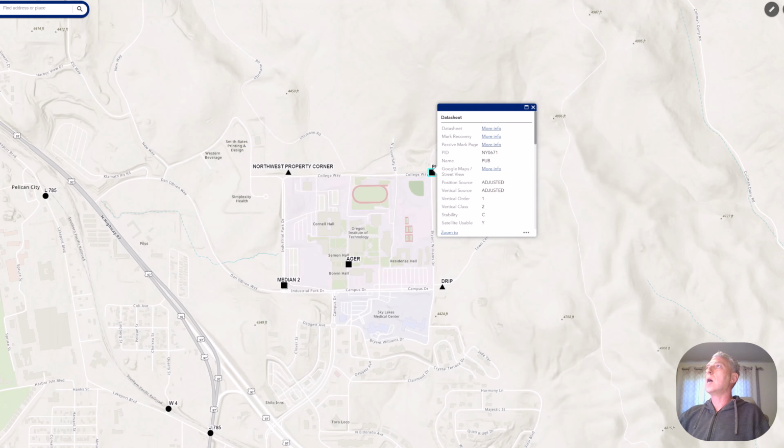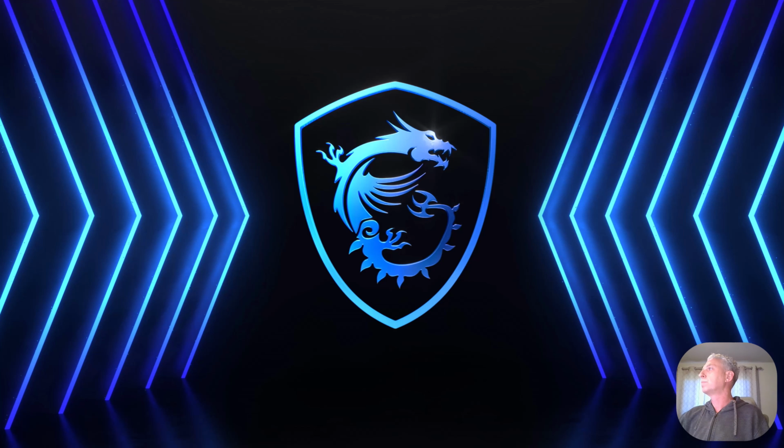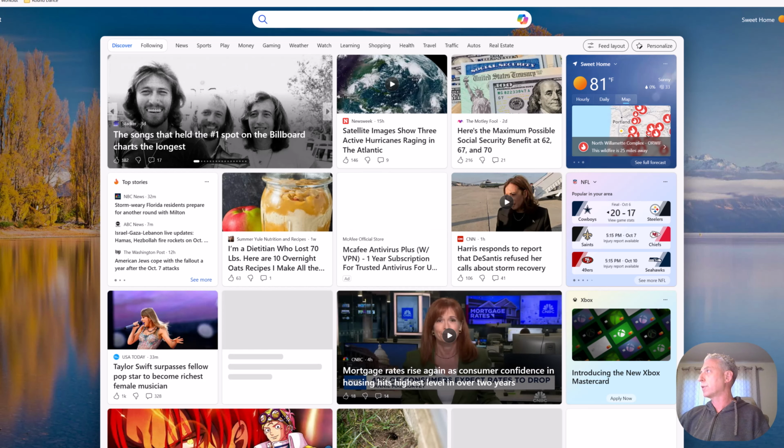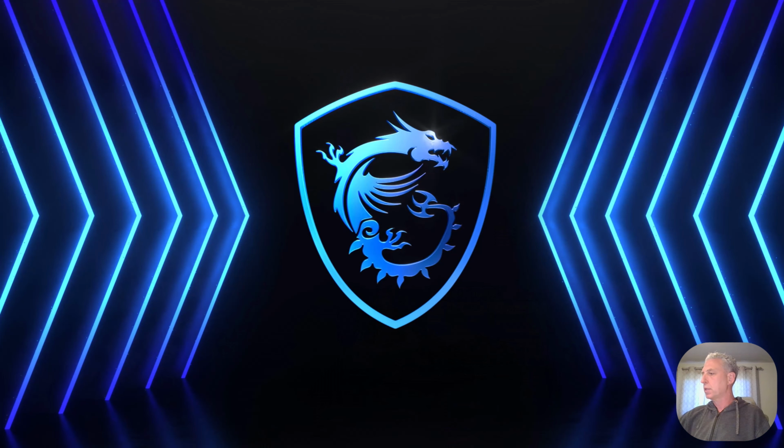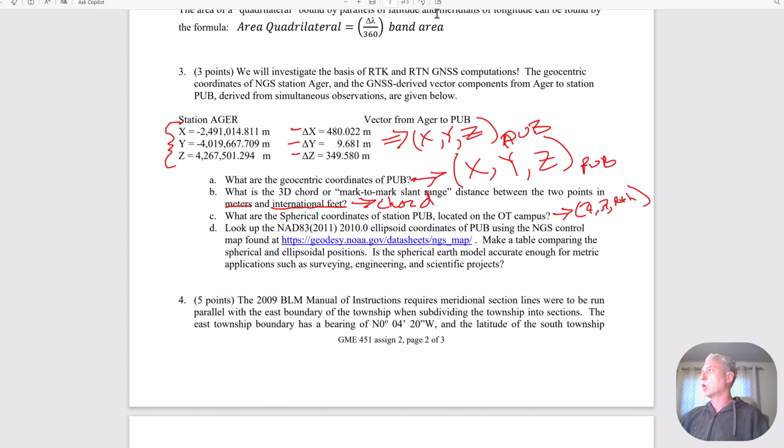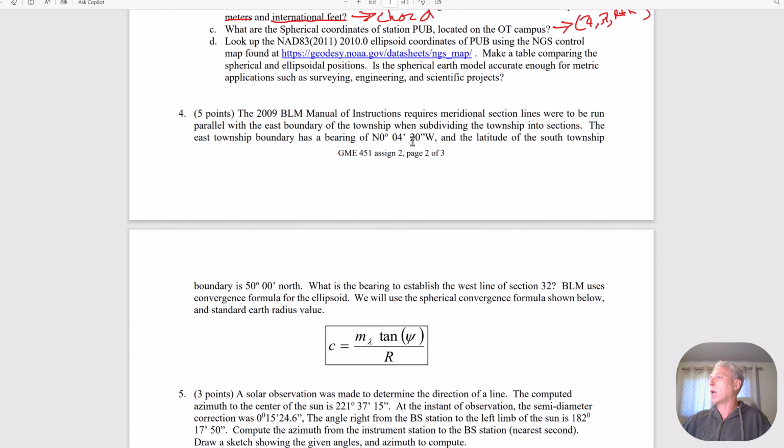So that's a simple comparison. Let me bring up, well, where'd it go? Did I lose the assignment? Down here. So back to the assignment. So yeah, look up the data sheet and then make a table comparing some values, spherical and ellipsoidal positions, and then make a determination. So then number 4.